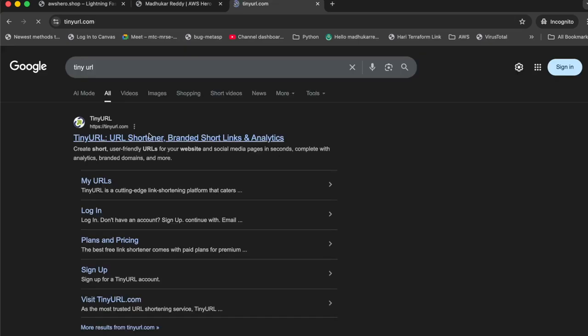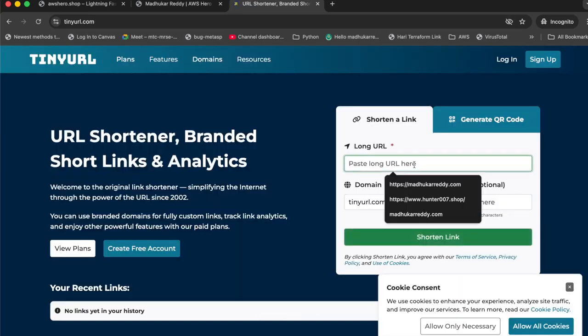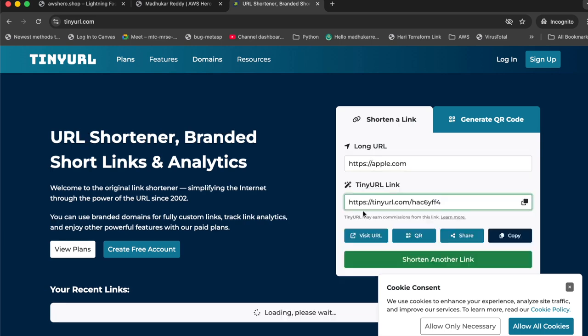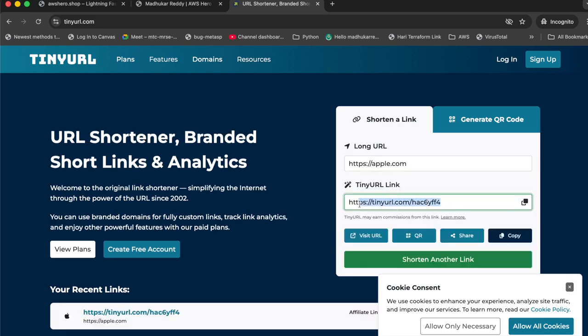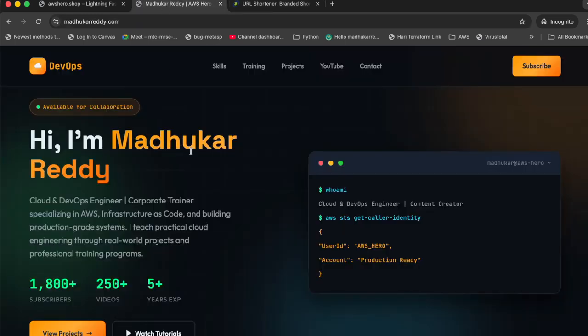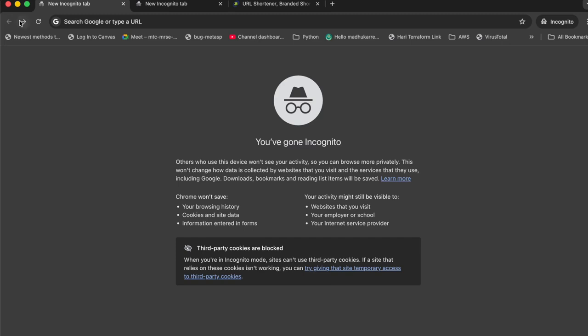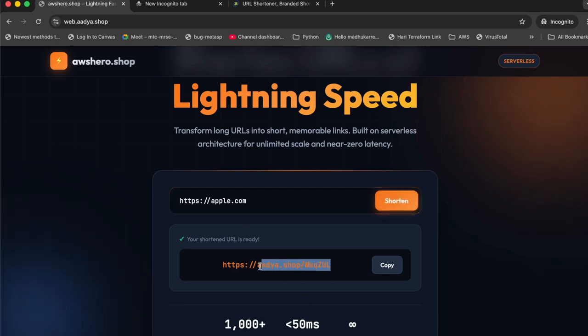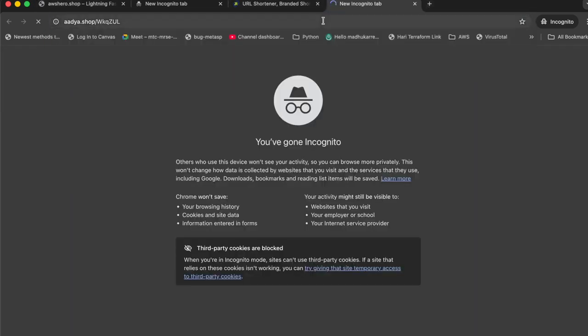If you check in here, for instance, if I go with maybe apple.com, it comes with tinyurl.this ID. Now if you try it here, apple.com, now it's with Adya. Copy it. So that's how it works.